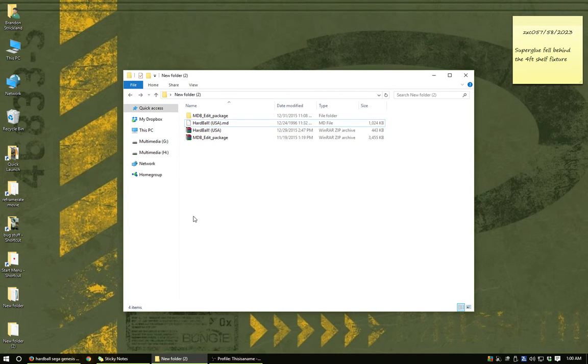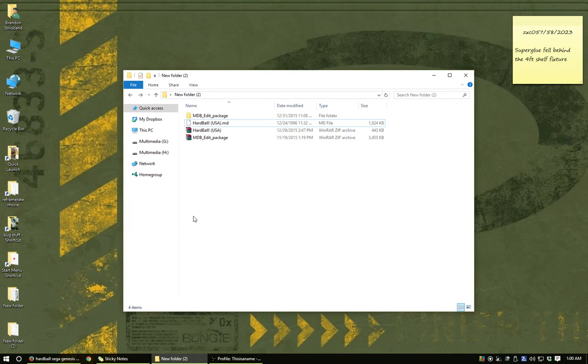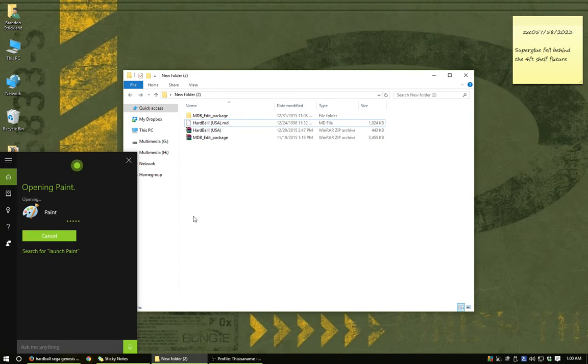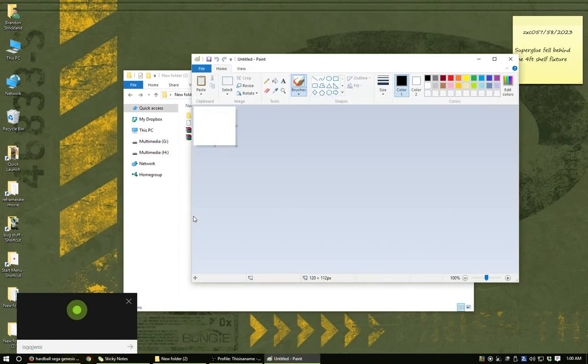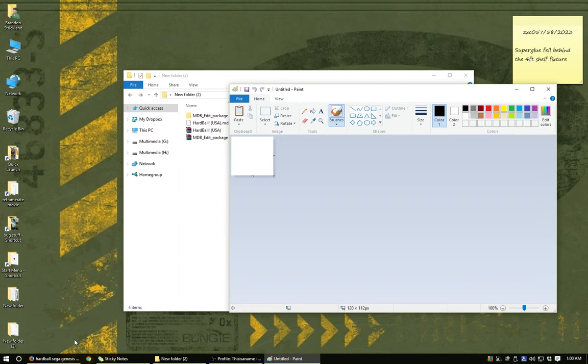So here we go. Hey Cortana, launch Paint. Where'd she go? Hey Cortana, launch Paint. Okay, opening Paint. Hey Cortana, thanks. Anytime. Isn't that awesome?